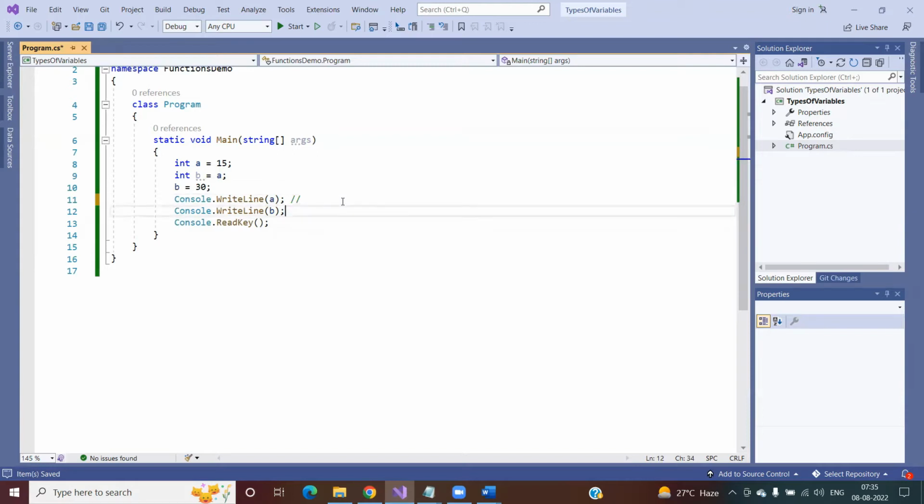What will it print in A and what will it print in B? Anybody have? 30. Sorry, A is 15 and B is 30. That means what? In this case, I'm assigning A to B and modifying B, right? Even though I'm assigning A to B, if I'm modifying B, it does not affect A. Why? Because this is called by value.